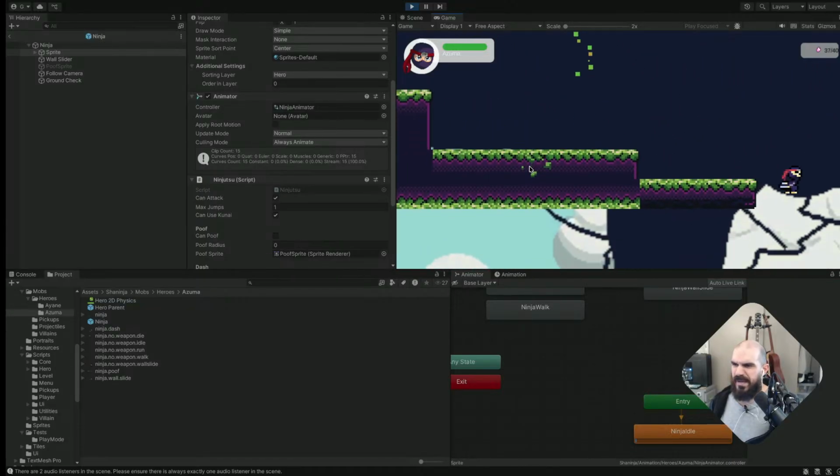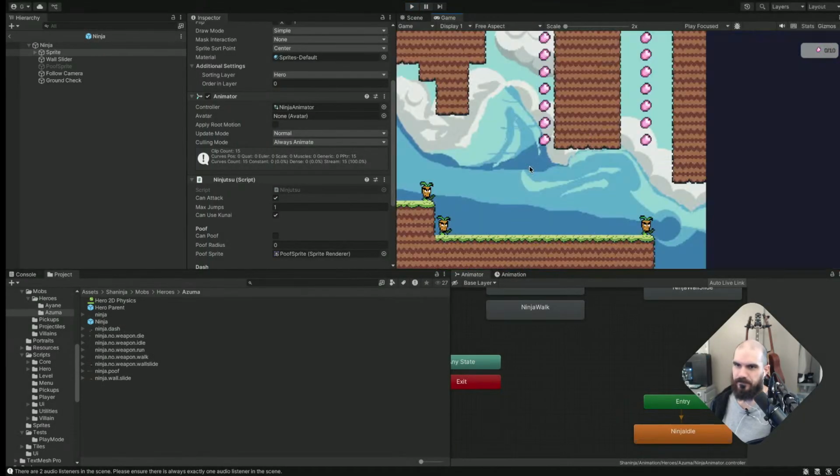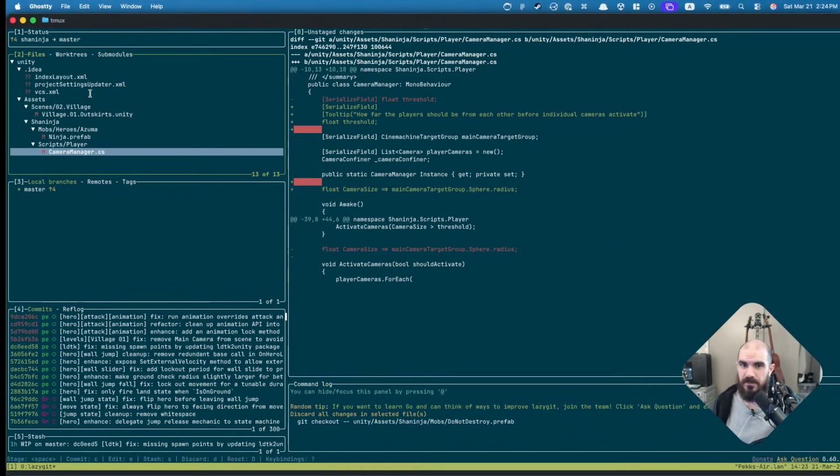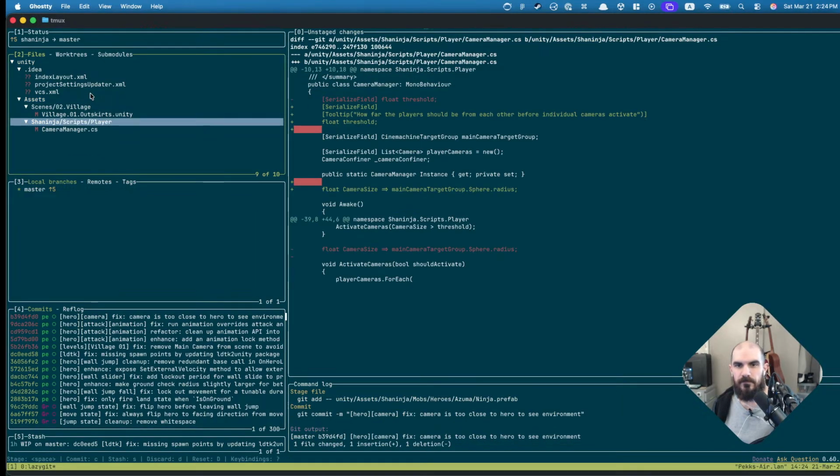Oh wait, I thought that's supposed to go down. Is this supposed to go down to the next map? I don't know. Also, death animation isn't playing right. So, hero, camera. That's cool. We can move this up a bit.